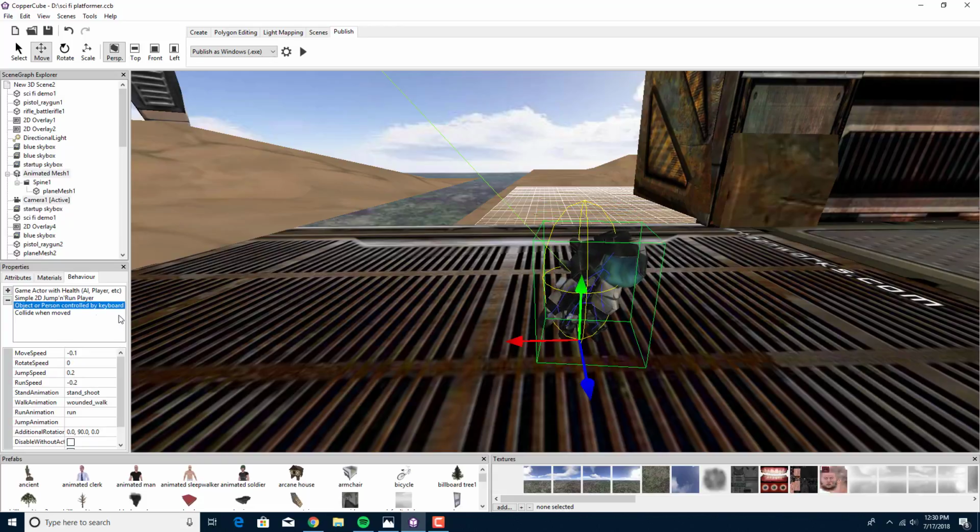Object person controlled by keyboard, again mine is 0.1. Rotate speed is 0, since I'm not going to have them rotate around. It's not really a side scroller where you can walk around. You're kind of on a track. That's how I'm getting it to work right now. Jump speed is 0.2 because there will be some areas that you have to jump, like the electrical wiring, and run speed is 0.2.